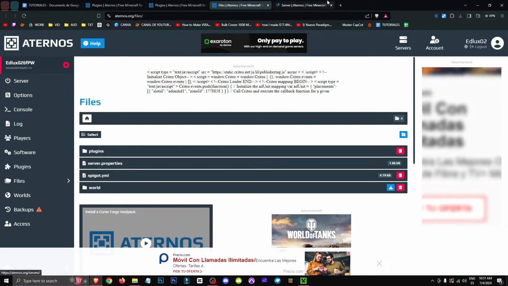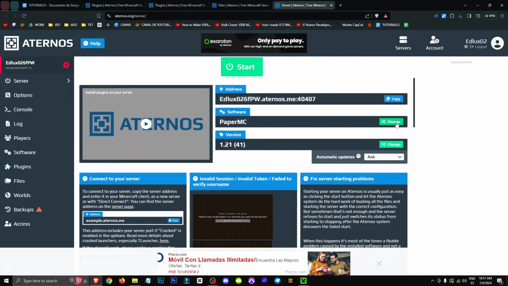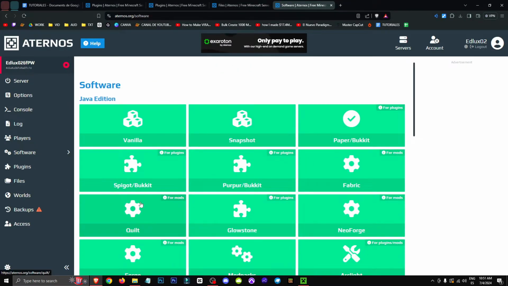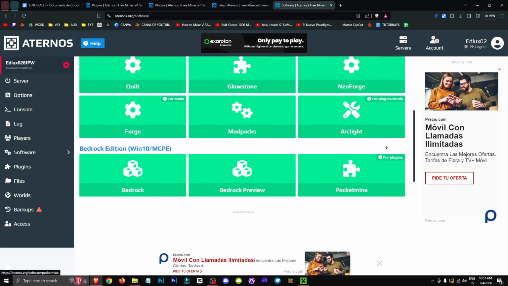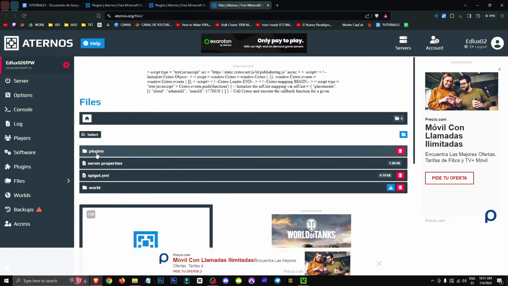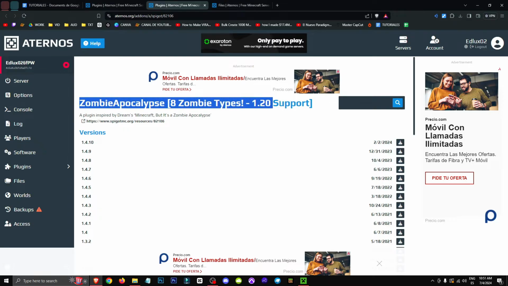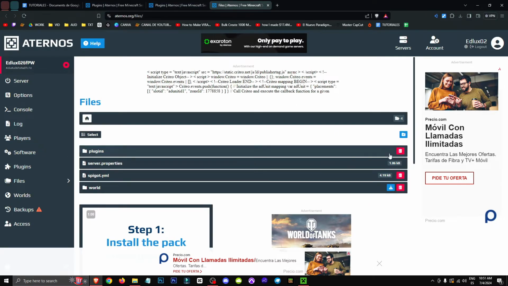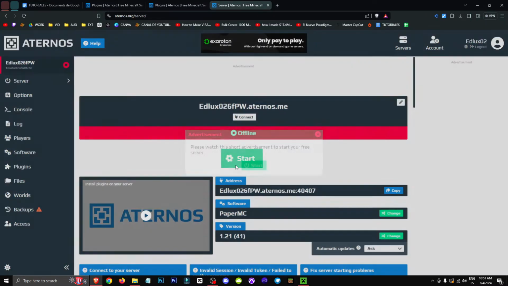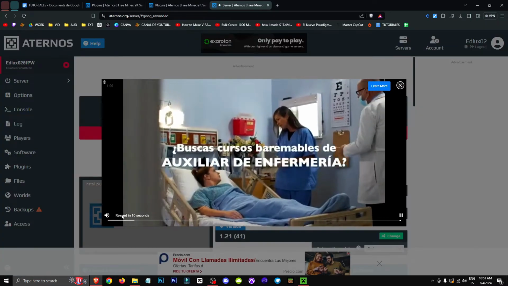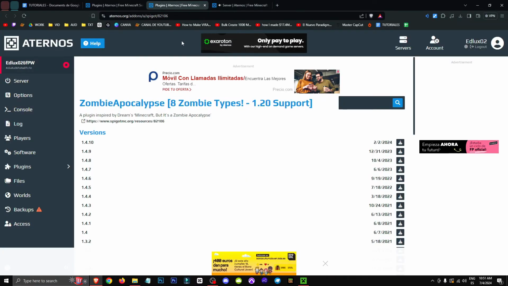Obviously in this same section, instead of using the Spigot Paper software, we could go here to the software, choose Fabric or Forge, and literally put a custom zombie apocalypse in this plugins or data packs folder. This way you don't have to download it separately. You can use the zombie apocalypse 8 zombie types, download it, and then basically once it's downloaded you just need to hit start.